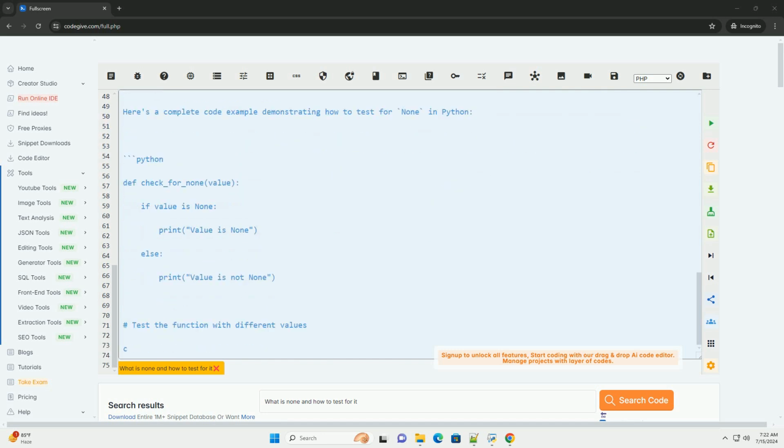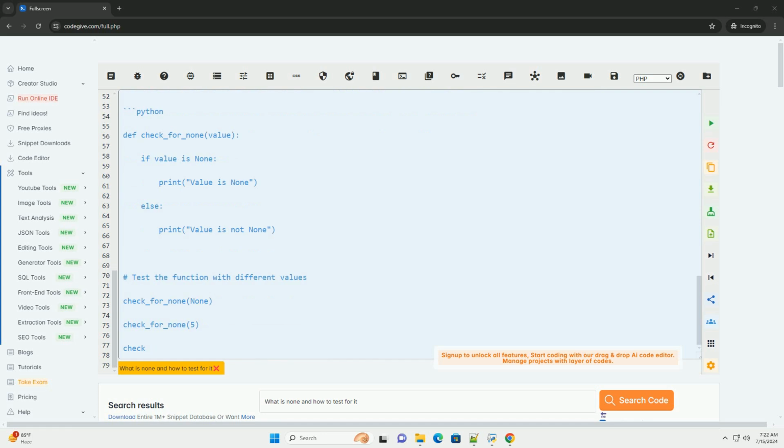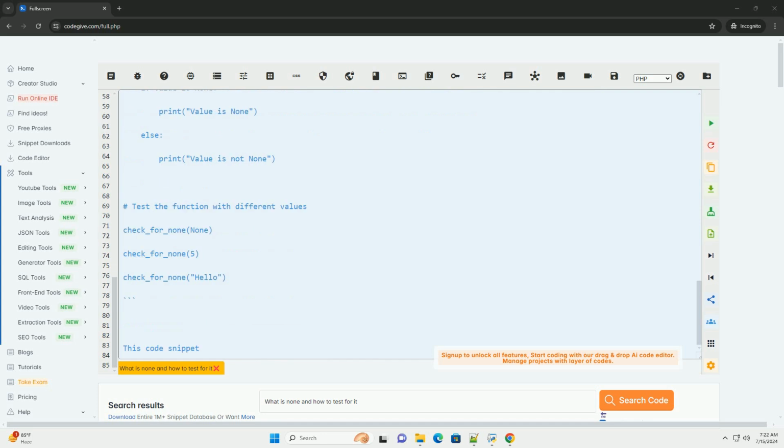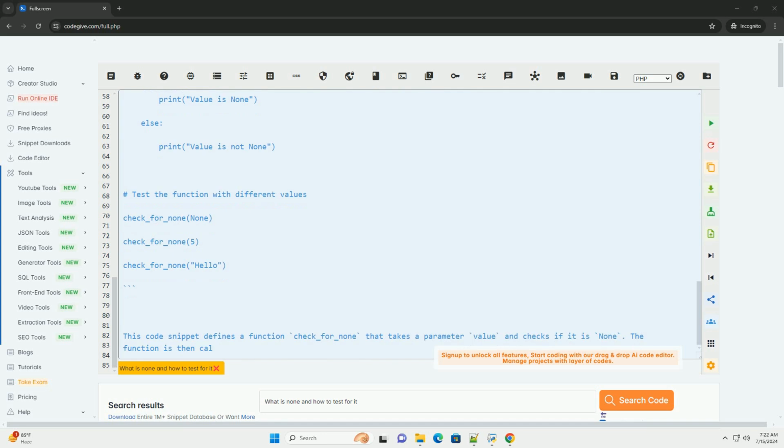1. Using the is operator. 2. Using the equality operator. 3. Using a ternary operator. It's important to note that you should always use is when comparing to None to avoid potential issues with object identity.